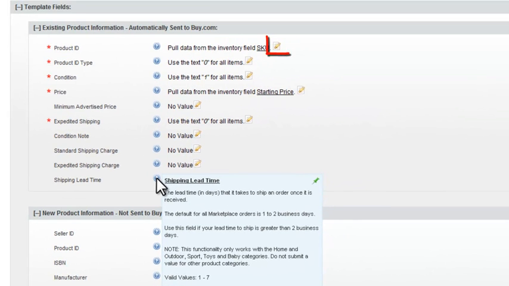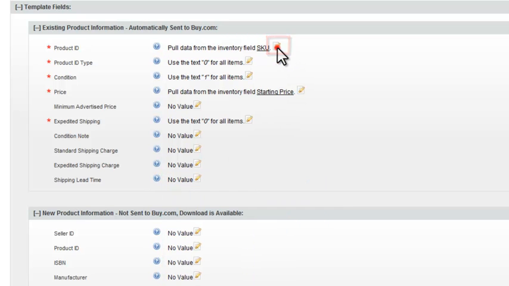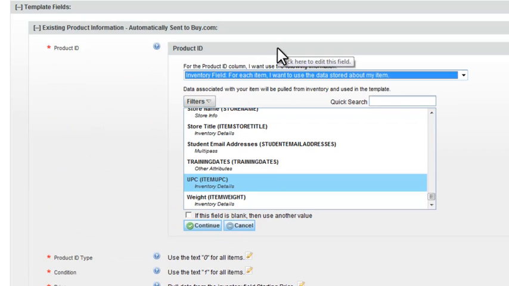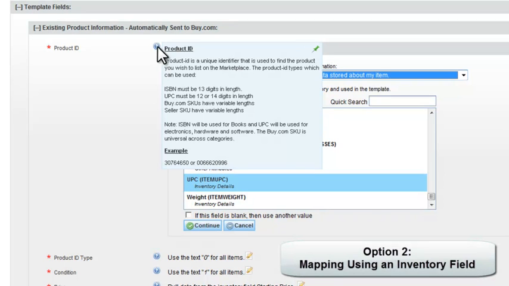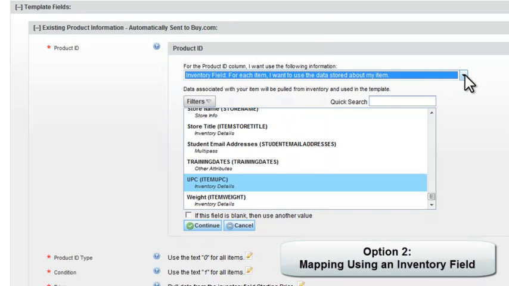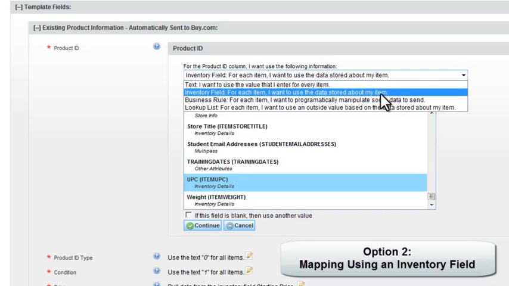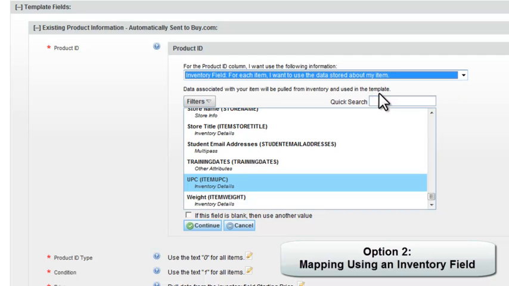Now select the edit icon for the product ID field. When we read the help description, we learn that this field is a unique identifier for each of our products. This tells us that we will most likely want to map this item by using one of our inventory fields that contains this value. When you select the drop-down menu, you will see the four available mapping options. Select the inventory field option.